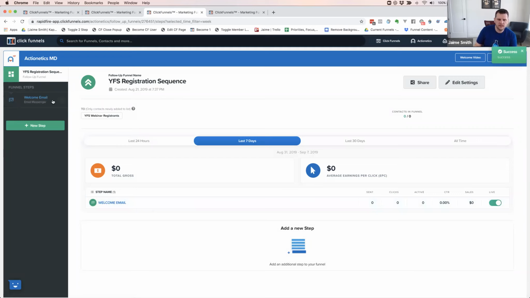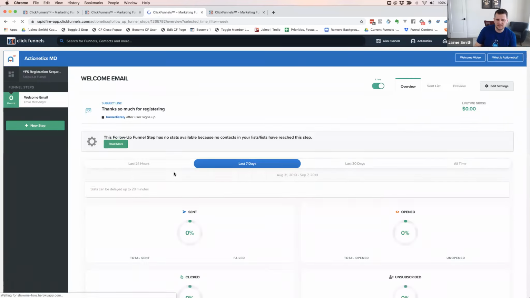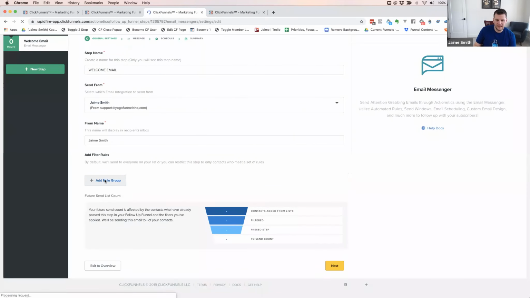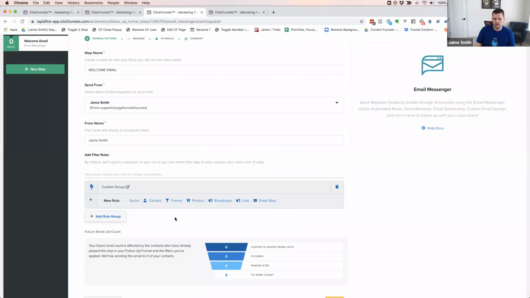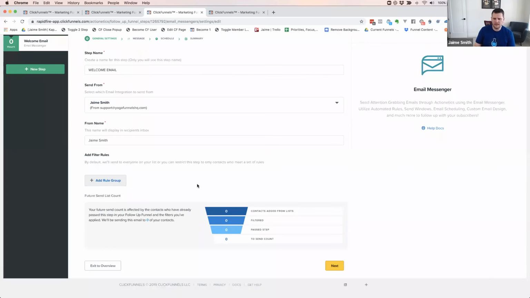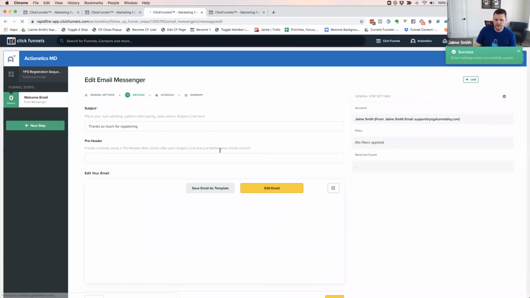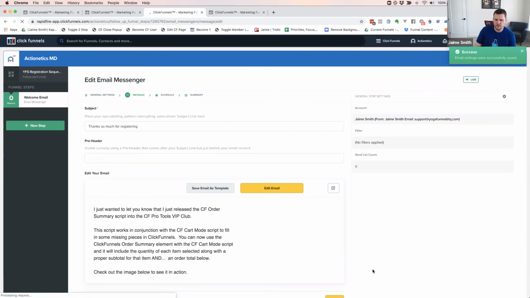The other thing is the delay, which is how many hours or days this step is delayed. So if we edit the settings for this step, we had set it initially to be sent immediately. And again, we could add rule groups here if we want to say, hey, only people that meet certain criteria are going to receive this. We could add a rule group, and we've kind of been through those. I don't want to hammer that dead horse too much. So we've got that. We can go through our message. So we've got our email that's going to actually be sent. Thanks so much for registering, blah, blah, blah.